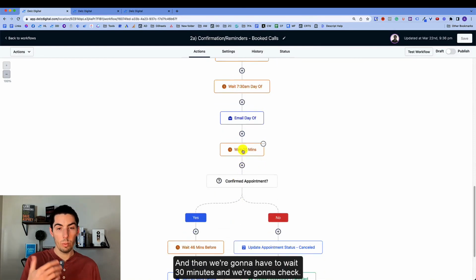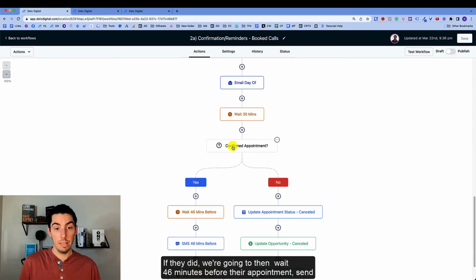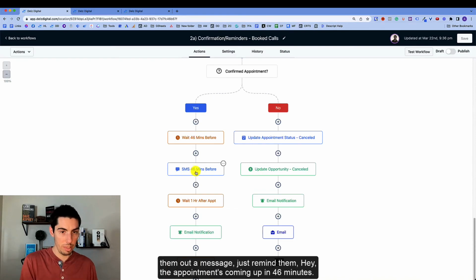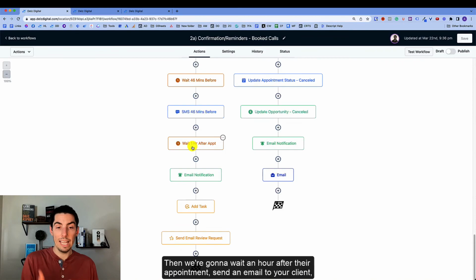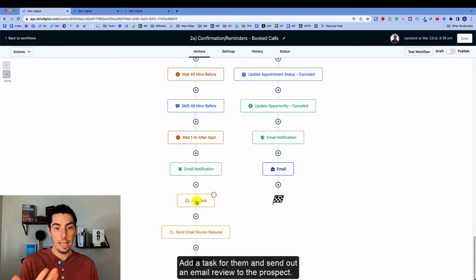And then we're going to wait 30 minutes and we're going to check, did they confirm their appointment from yesterday or not? If they did, we're going to then wait 46 minutes before their appointment, send them out a message, just reminding them, hey, the appointment's coming up in 46 minutes. Then we're going to wait an hour after their appointment, send an email to your client, reminding them to update in HighLevel, add a task for them, and send out an email review to the prospect.